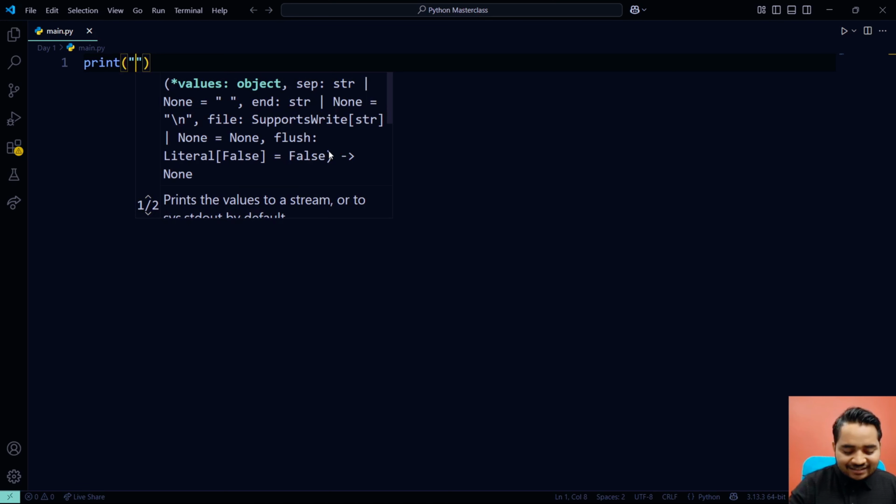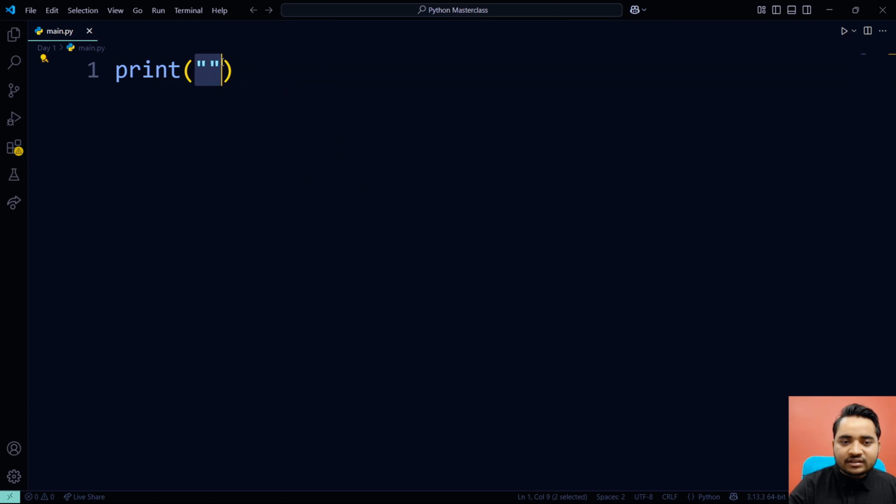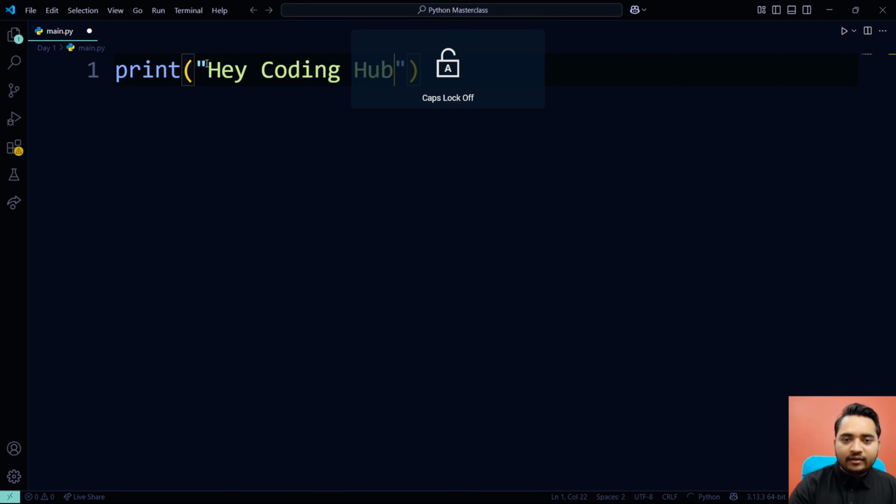Just understand this in a simple way, that whatever you write in between these two double quotations is going to be printed up there on the screen, right? So I can basically write, hey, Coding Hub, right? Once that has been done, you can basically wait for some time. It will automatically get saved. If you want to execute it immediately, hold your Control key and press S, or you can hold your Command key and press S to save your file.